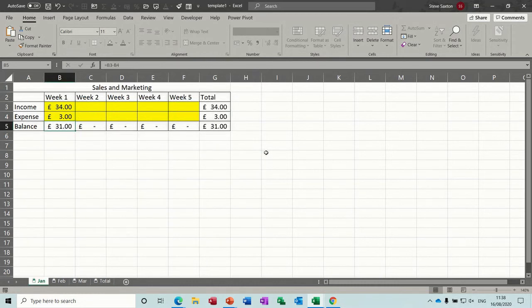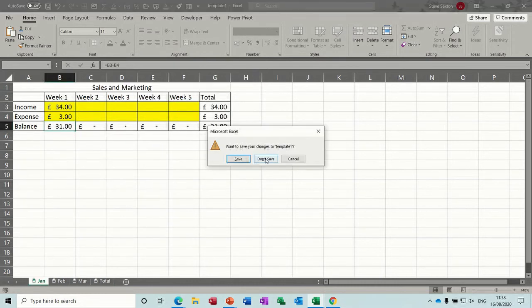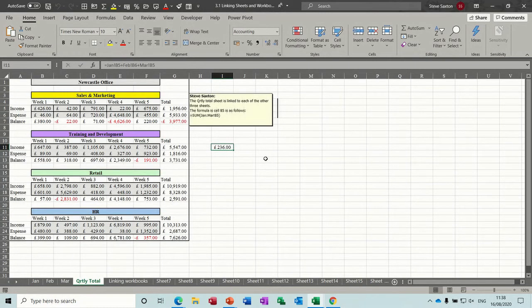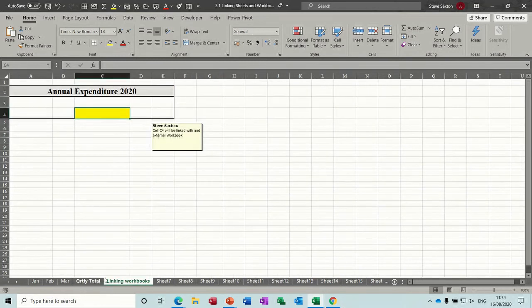If I just close that one down and close that one down, I don't want to save that, close the blank one down, come back to this file where we started off and get rid of that. What I want to look at now is progressing this a bit and going on to linking workbooks. So that was linking all the sheets, but now you can link files together.